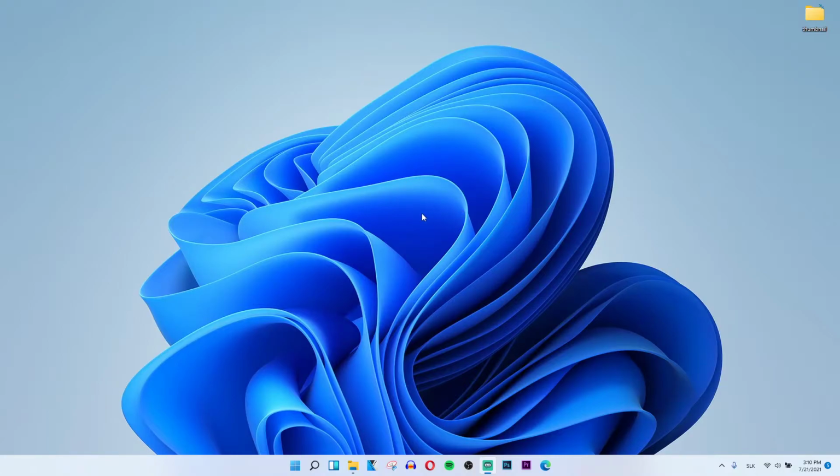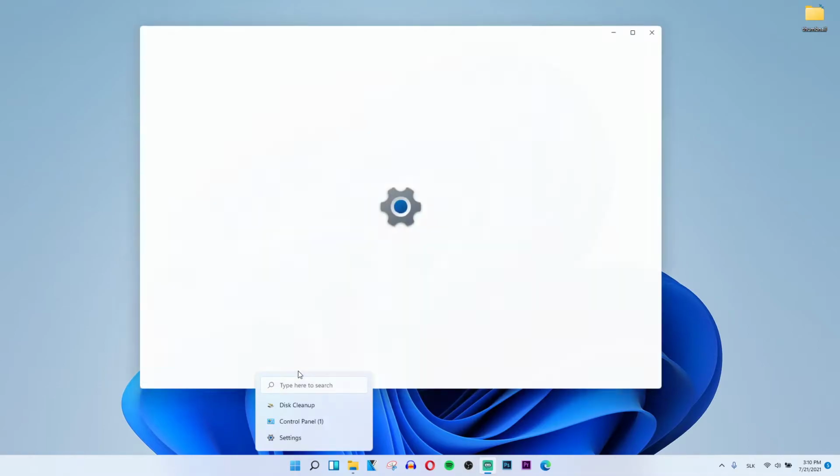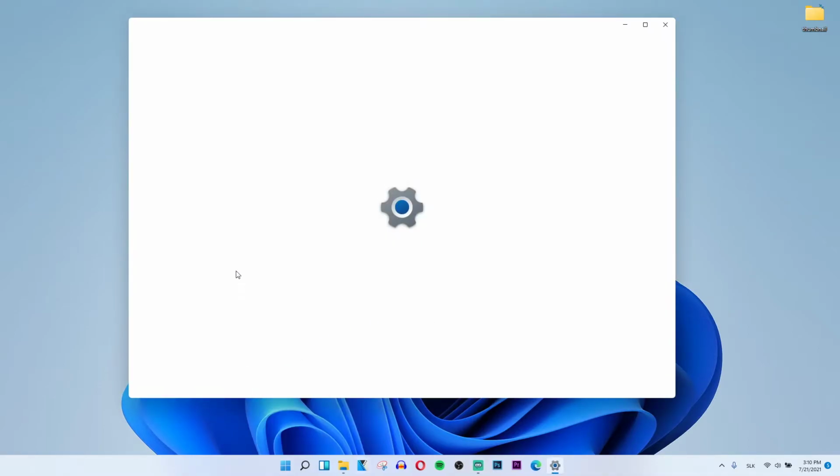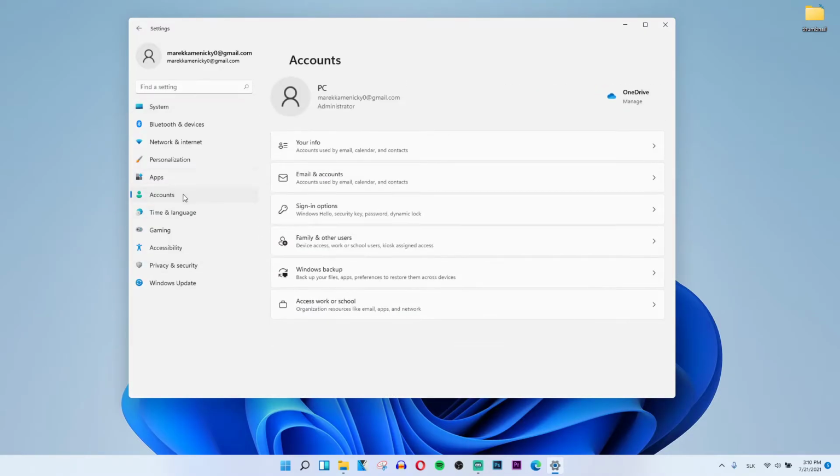So what you can do is simply go to settings. Click bottom right on Windows, click settings. Then you want to go to accounts next to the applications and then click sign in options.